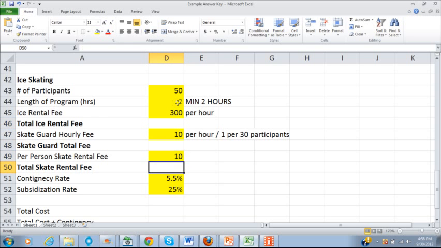So let's start with the skate rental fee, because that's the most straightforward one here, and we're going to make this a formula. And you may remember in Excel we always start a formula with the equal sign. In this case, it's fairly simple. It's the per person skate rental fee times the number of participants, and bam, $500.